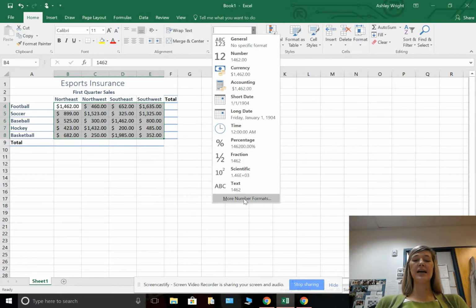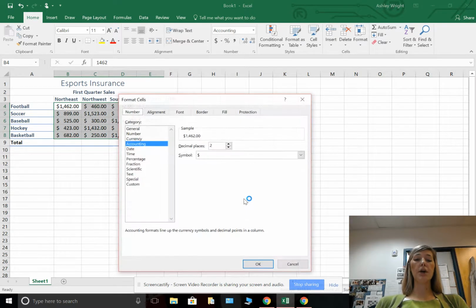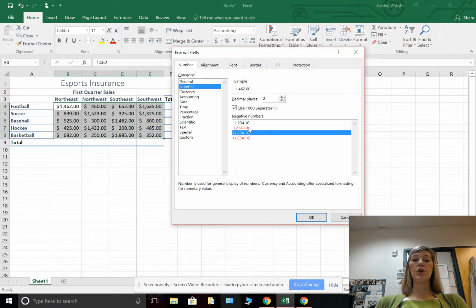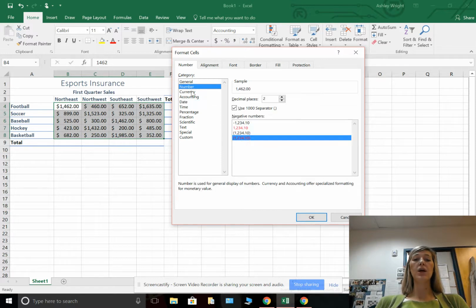But again, if we go down to more number formats, you will get more options here. And so, for example, if we were to click on number, if you want your negative numbers to come up in red, then you could choose one of these options. Notice that you could come down to time, and you could choose different ways to display time or different ways to display the date. So if you don't have the exact thing you're looking for, you can come right in here and you can find that.